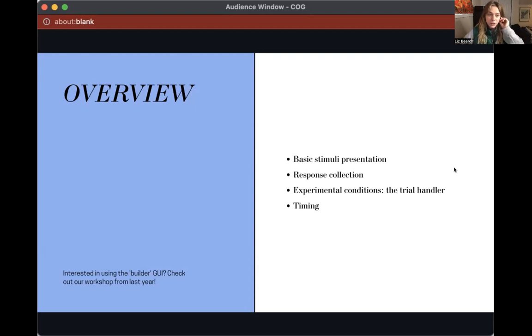Like I mentioned earlier, if you're interested in using the Builder GUI, definitely check out our workshop from last year led by Susan Benier. It goes really in depth into the different functions of the Builder and how to build an experimental task using that GUI. And with that, let's get started.